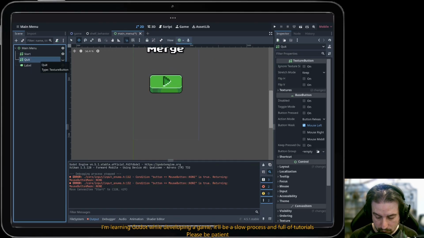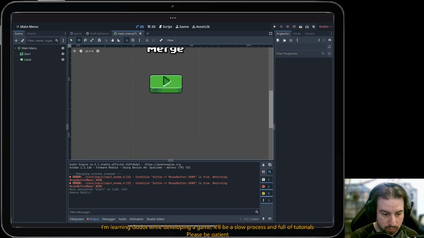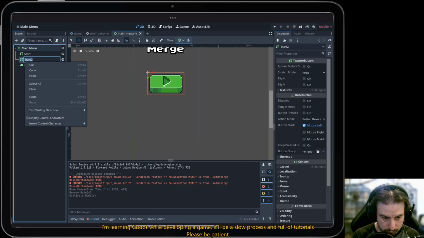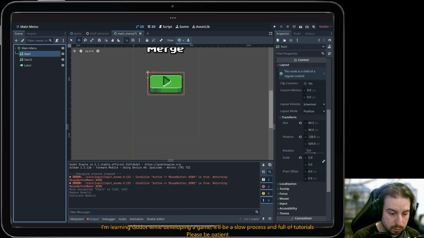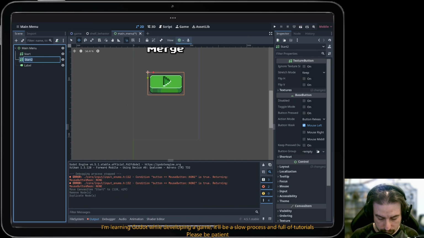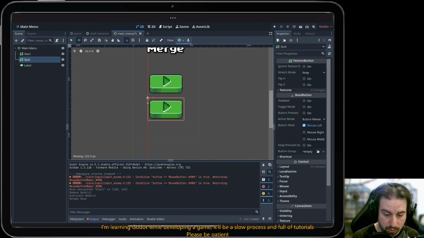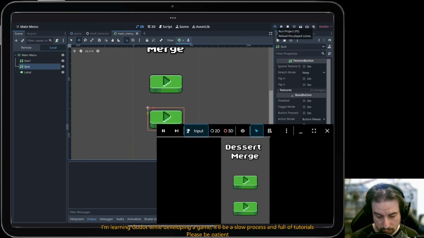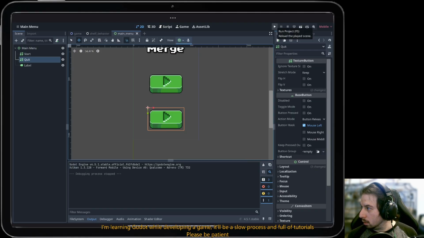And I will remove this button because I want to duplicate this. Pull it and move that down there because I want to check how it looks like. Yeah, okay. All right.